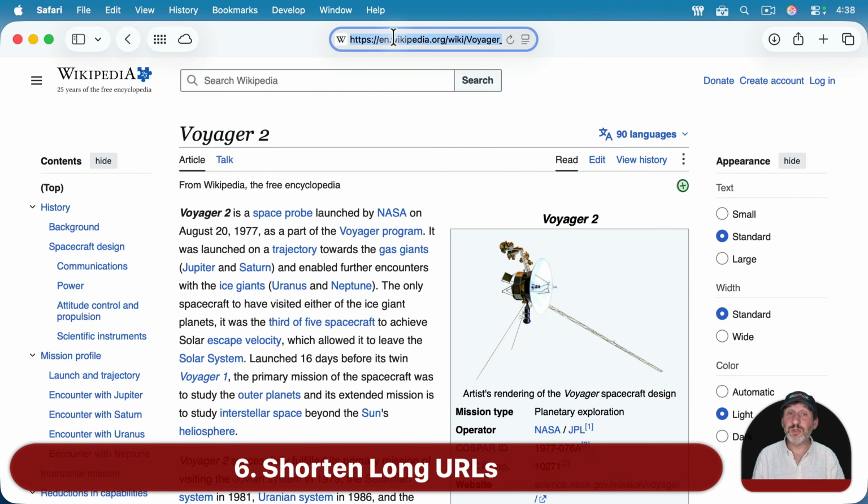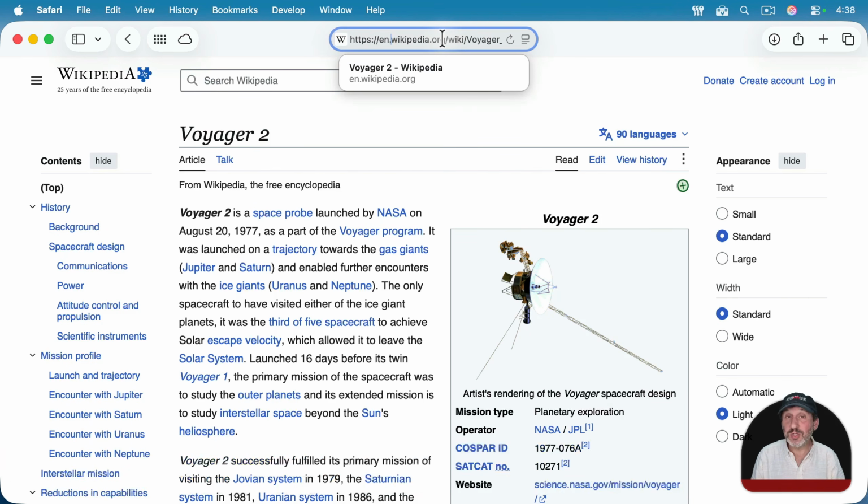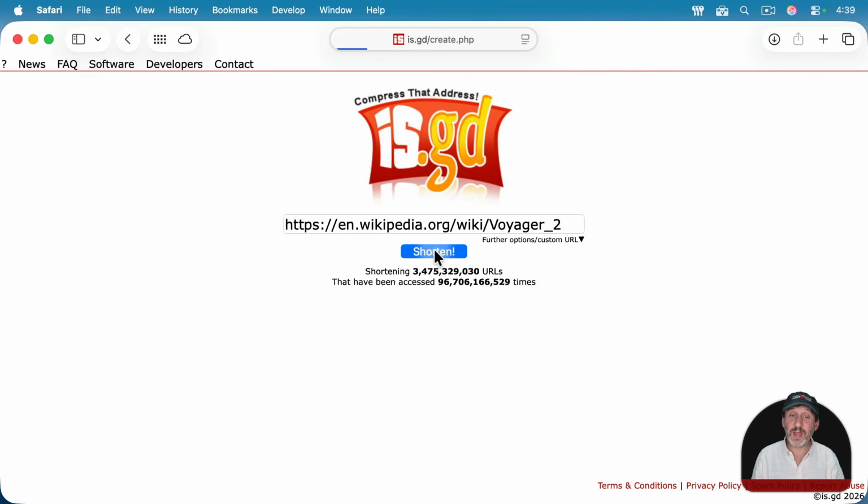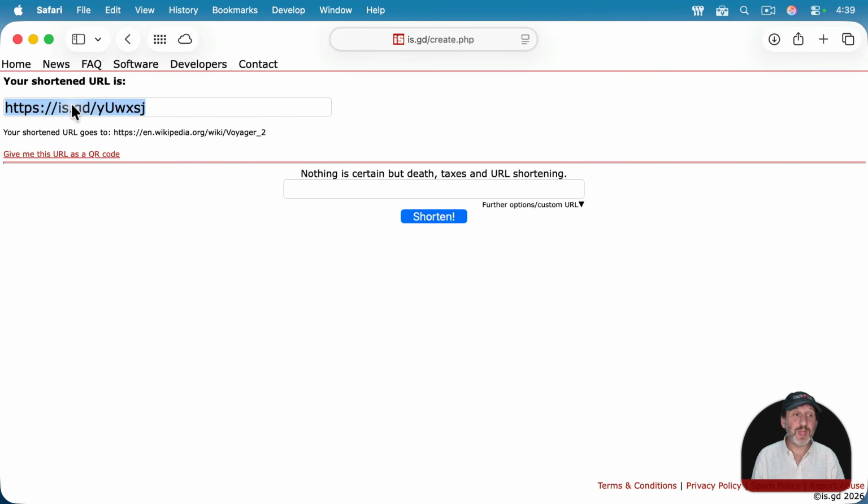Now, another thing you may want to do, especially if the URL is really long, is you may want to shorten it. So you could certainly use any URL shortener you want. It's really handy for sending a URL in messages or in an email. is.gg is a decent shortener, and you can paste in your long URL there, shorten it, and you'll get this shorter link here. If it's an extremely long URL that you want to send, this could be really handy.